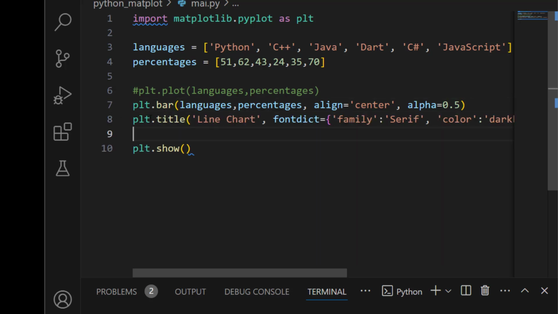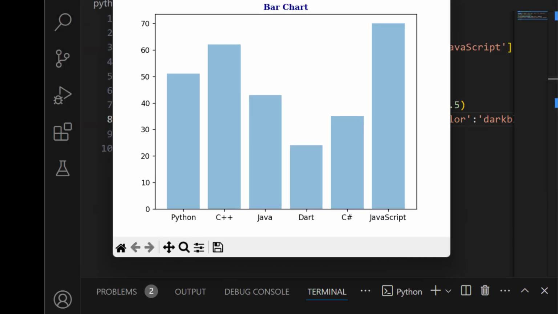For example, let me give it plt.title. Instead of line chart, I can just change it to bar chart. Save. And if I run this, boom. It's the same way to give the title. Nothing changed at all, as we can see, bar chart.